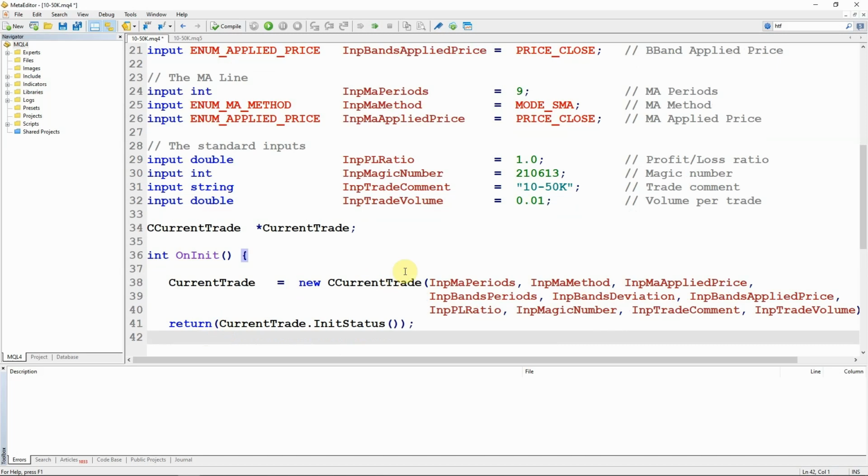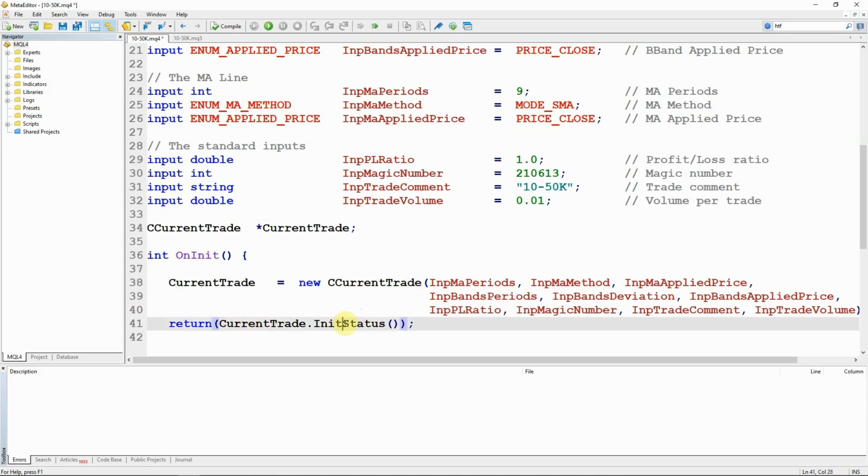And then in the class, the constructors do not return a value, they're all void. So if I want to know if the class has been successful, I'm going to set a value inside that class instance, and then I'm going to return that value here, the init status, rather than simply return init succeeded or init failed. So the init status will hold init succeeded or init failed.